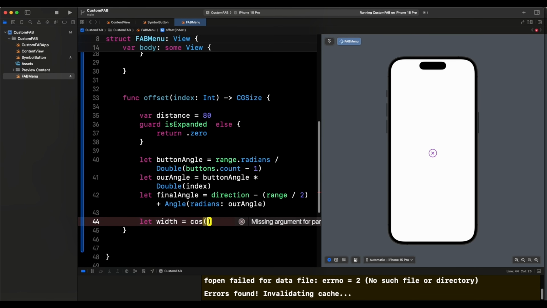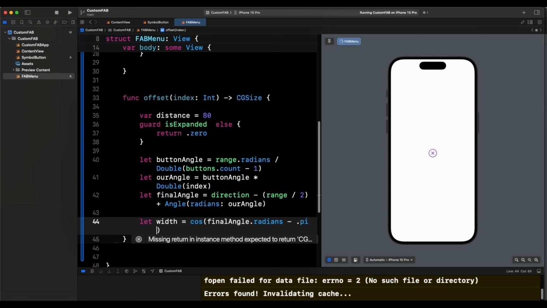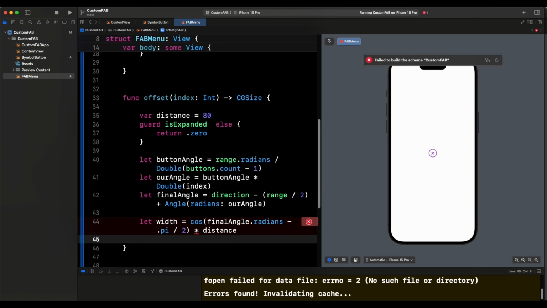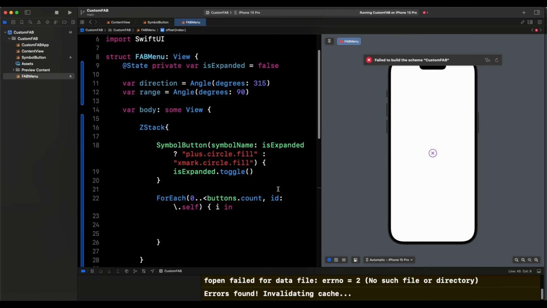And then we have the width, and we say let width, and width is just going to be cosine of final angle dot radians, and to it we subtract dot pi over 2, and we multiply this by the distance, right? Come here and say distance, like so. And after that we need, why is this complaining? Let's see. Okay. Direction, distance.